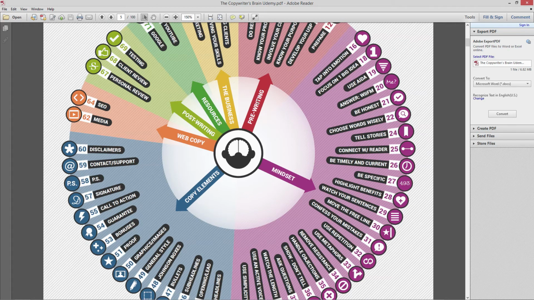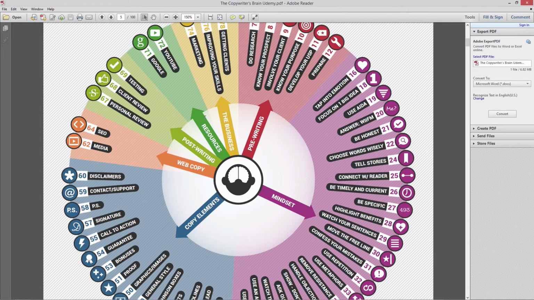They are pre-writing. These are aspects of copywriting that you want to do before you start writing your copy. There's mindset. These are things that you want to have in mind when you create your copy. There are copy elements, understanding what those are and how to best use them. Web copy, how to do that better because it's a little bit different than standard copy. Post writing, these are things that you want to do after you've written your copy.